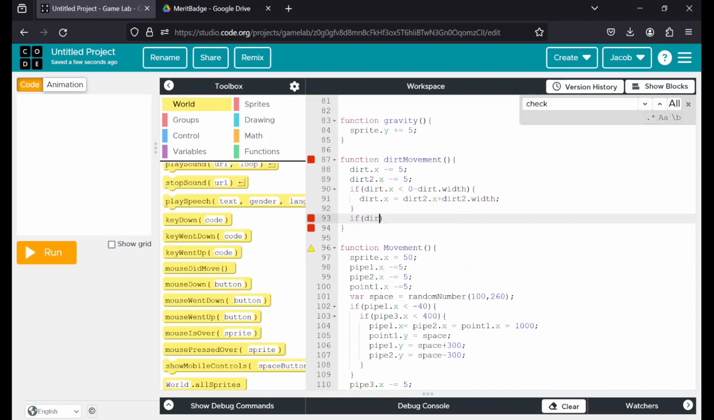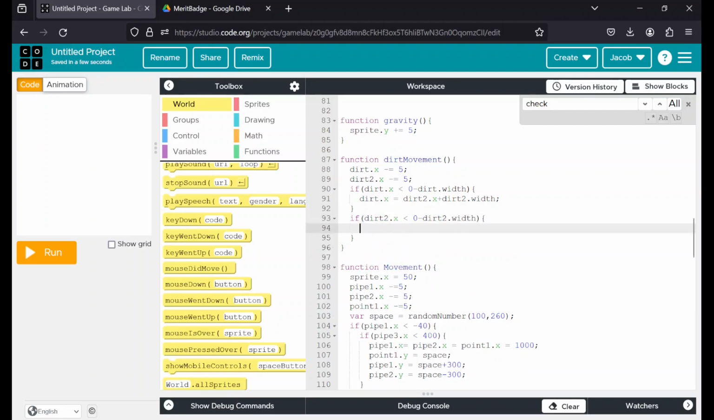Then we'll say if dirt2.x is less than 0 minus dirt2.width. From here we'll do our little if statement with the curly braces, and we'll say dirt2.x equals dirt.x plus dirt.width.